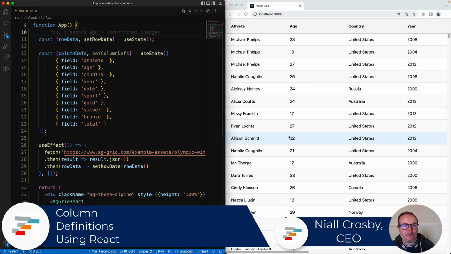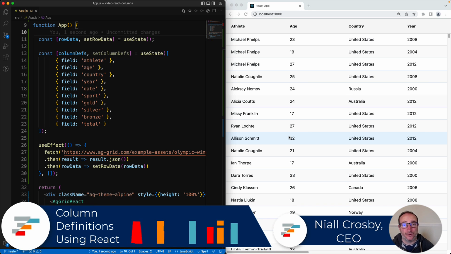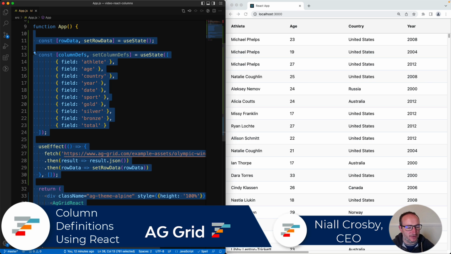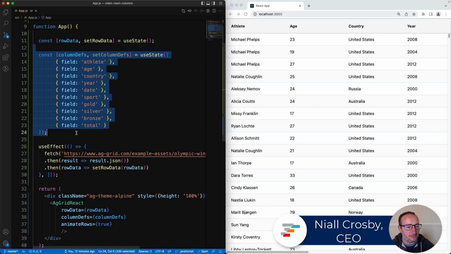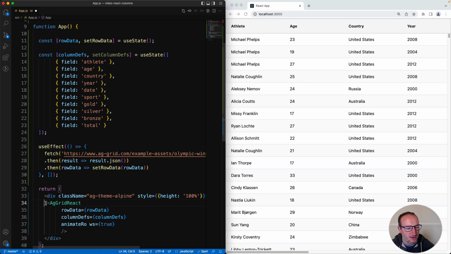Well, hello! Today I'm going to talk to you about columns in AG Grid with React. We will use this application here for this video. We can see a bunch of column definitions here, loading data from the server here, and then here is the AG Grid React component. Now these columns only have a field specified so far. In this video, we're going to go nuts with lots of different types of column configurations.